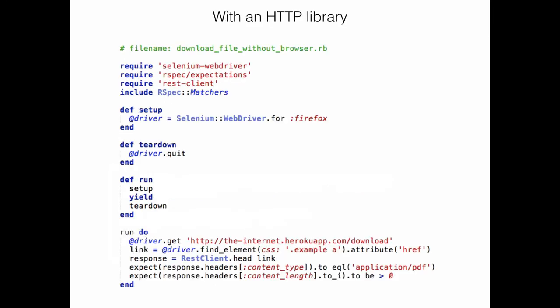We can instead just use an HTTP library, which looks like this. And this is just it. This is the one page. We have the setup, teardown, run. Those are just the simple helper methods, but the actual meat of it is in this run do test method, where we're getting the download page, finding the link for the file that we want to download, and then calling a head request against that link.